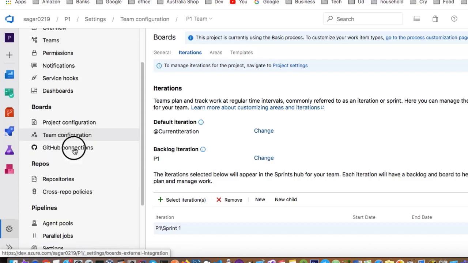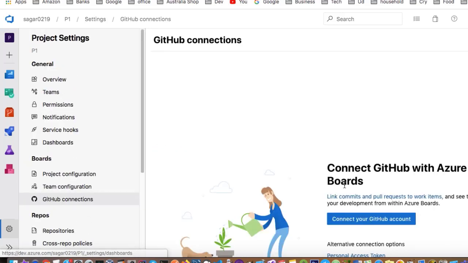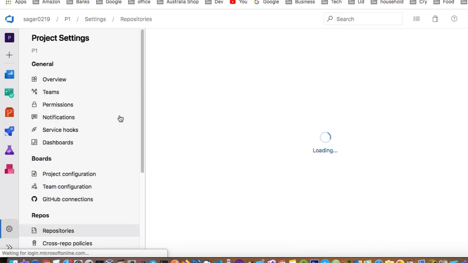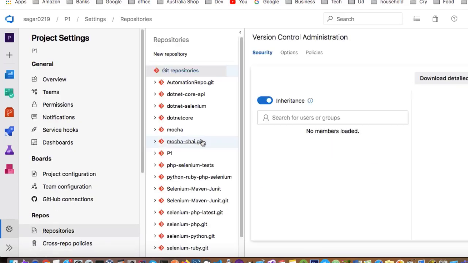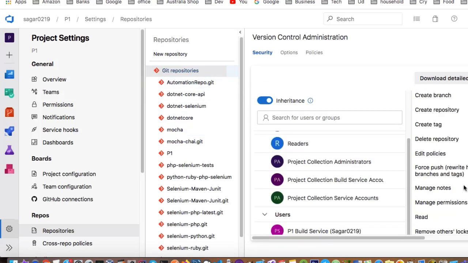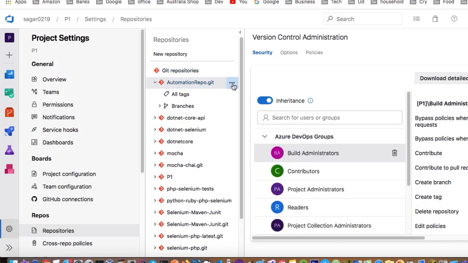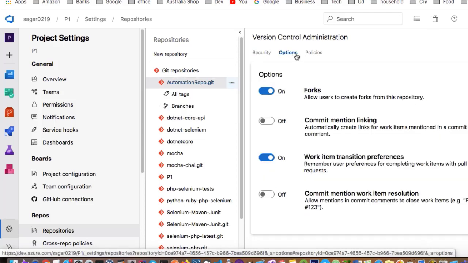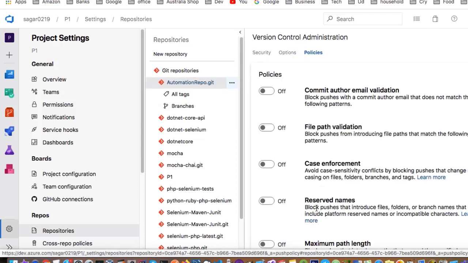In GitHub connections, you can connect your GitHub account so that you will have access to all your GitHub repositories. In the repositories section, you can manage the repositories. For example, if you want to delete any repository, you can delete that. You can edit the policies of your repository. So from here you can rename or delete your repository. There are policies that you can apply.